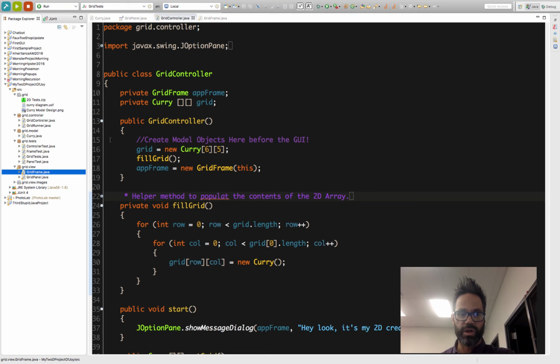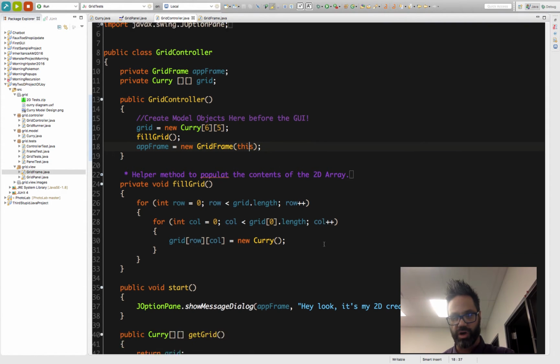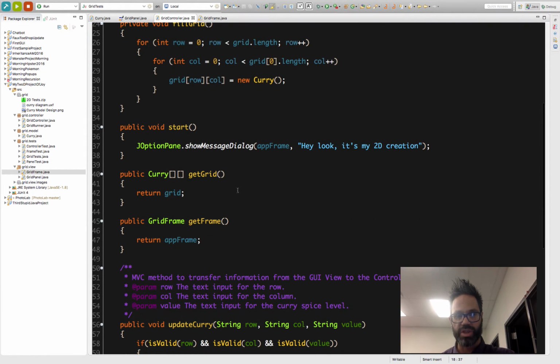As you can see, I declare and instantiate my grid as a new 2D array of curry objects, 6 by 5, and then I call my fillGrid method. We can see that private helper method right below, where it's going to go through and, for every cell within that 2D grid, instantiate a new curry object. Then we create our appFrame object by creating the new GridFrame, passing a reference to this for the controller object. We also have our start method that gives us a pop-up message, which is tied directly to the appFrame itself, with a quick little starting message.